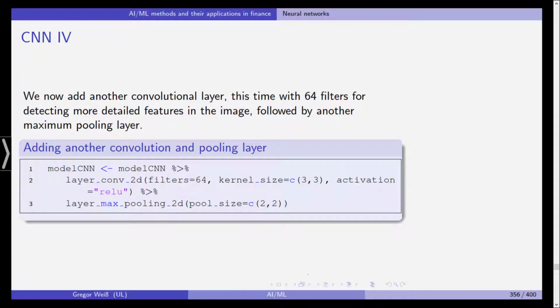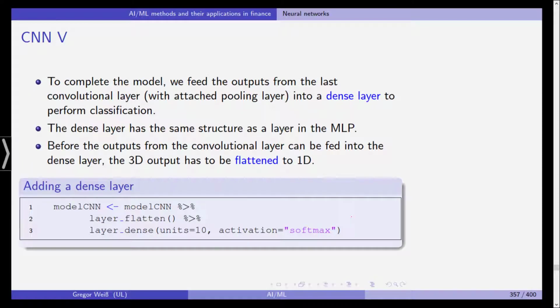We add another convolutional layer, this time with 64 filters for detecting more detailed features in the image, followed by another maximum pooling layer. So we're adding layer after layer to our convolutional neural network. You can see here, layer convolutional 2D, filter 64, kernel size 3x3, and layer maximum pooling two-dimensional, again 2x2. To complete the model, we feed the outputs from the last convolutional layer, with the attached pooling layer, into a dense layer to perform classification. This is the same as in our multi-layer perceptron and in the single-layer perceptron, and it's the same structure.